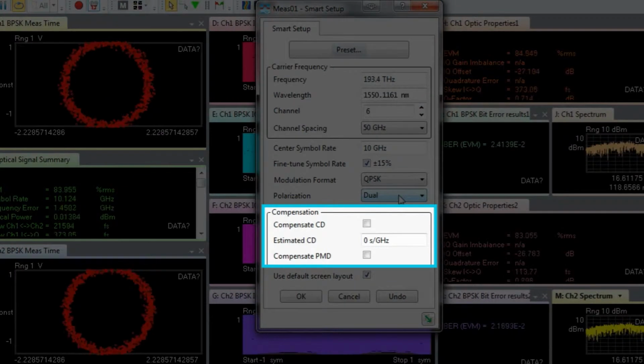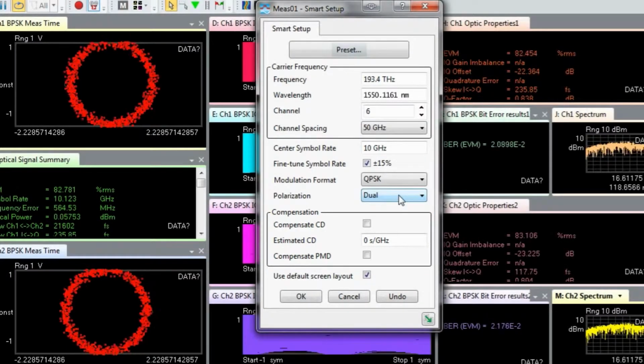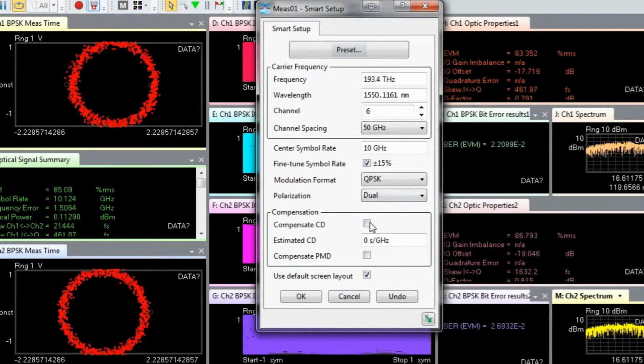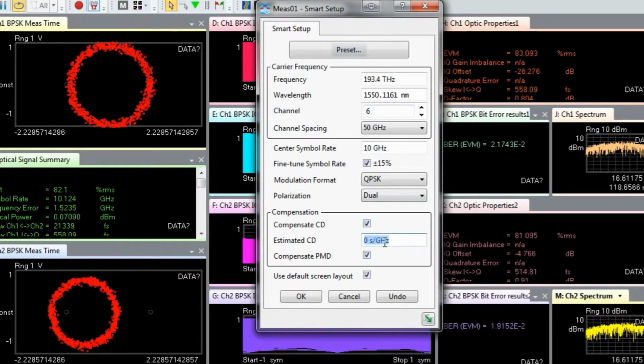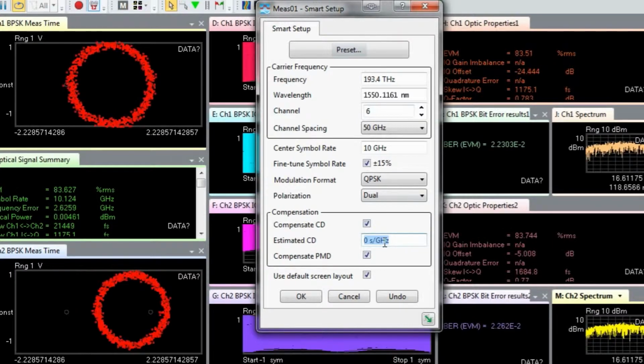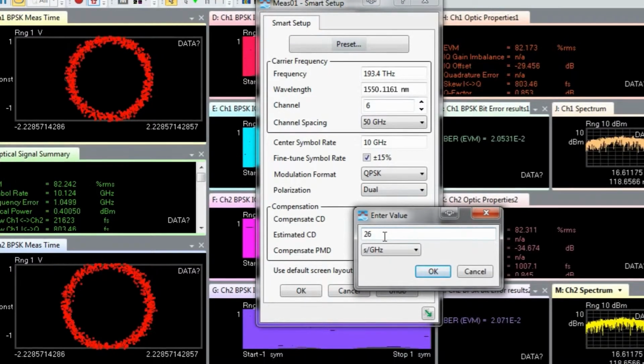If you are measuring your signal at the end of a link, you may need to correct for chromatic and polarization mode dispersions after you have measured them. Smart Setup can look after this if you select the compensations. Just make sure you have a rough estimate of the CD by entering the details of the link.